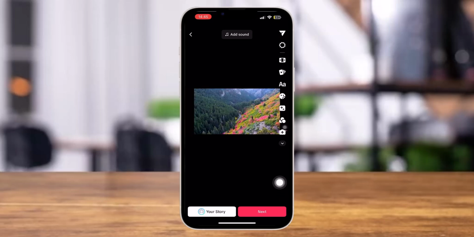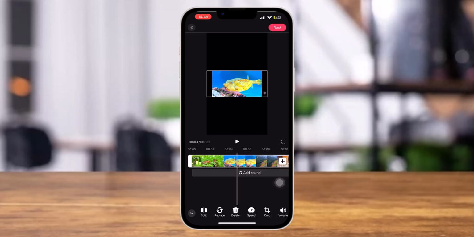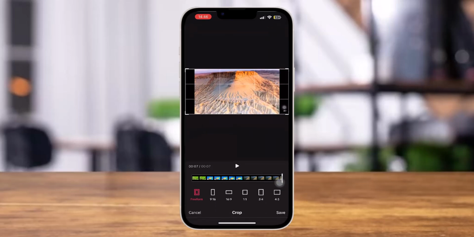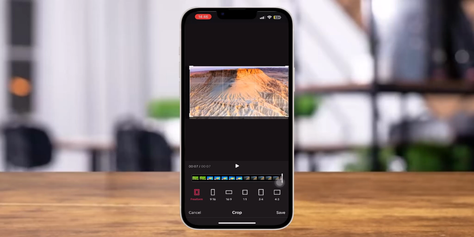Then, if you go to the edit option at the right-hand corner from the various options given, you can increase or decrease the length of the video, like this. You can also crop the video if you wish to. So let's crop the video. Let's crop the side borders of the video.